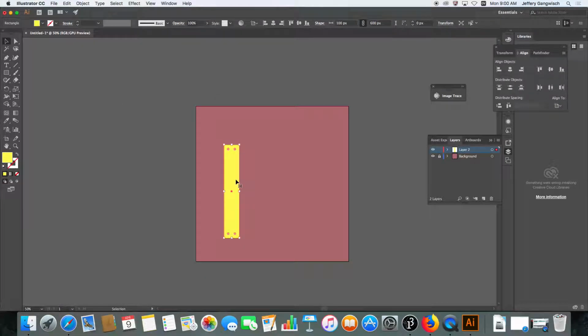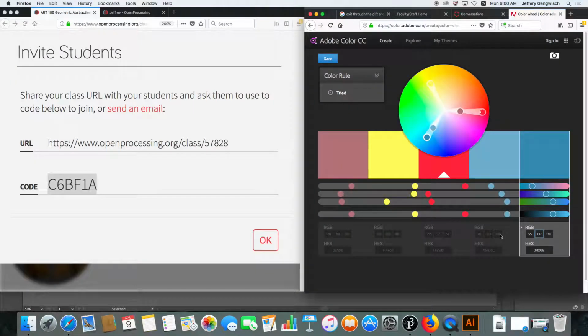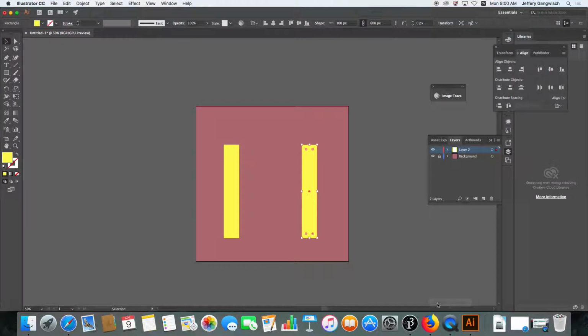I'm going to just replace it here. I'm going to duplicate it. Cool. And I am going to go back to my color picker. 112, 173, 204.